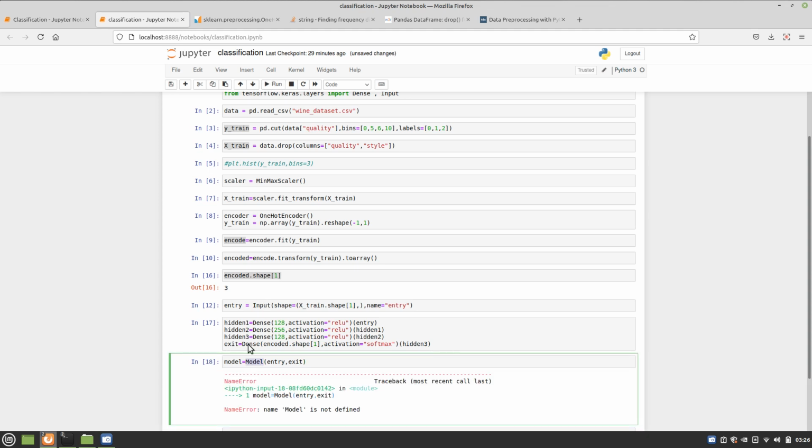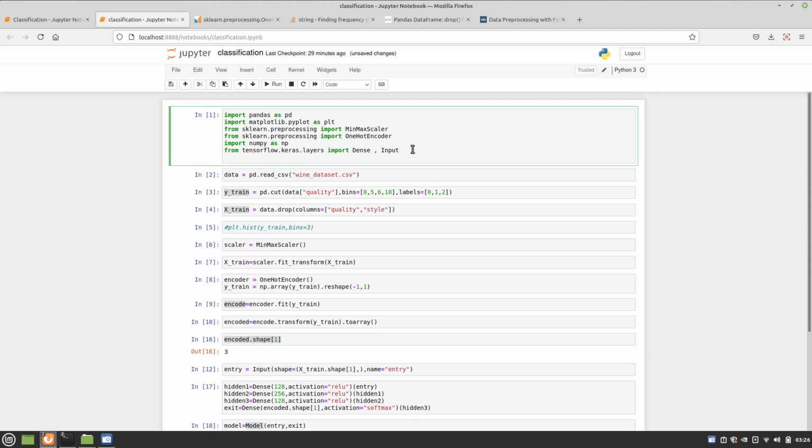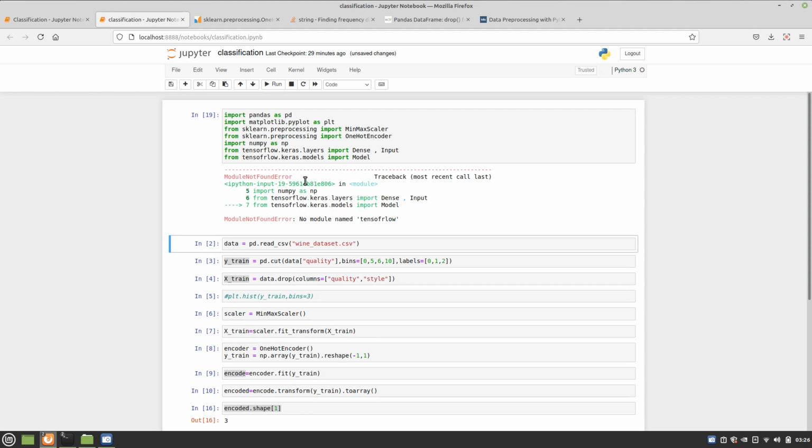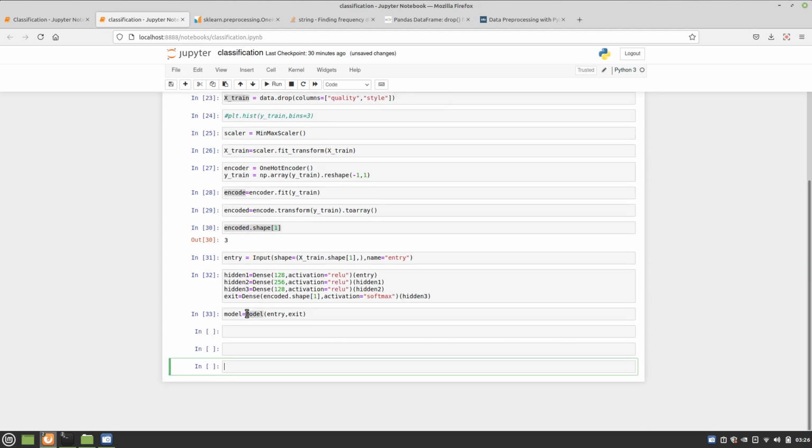Okay, I have to import this, from tensorflow.keras.models import Model. Let's hope it works. Oh, flow. Bravo. Okay, so we have a model.